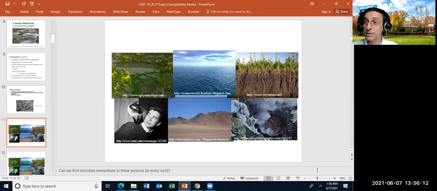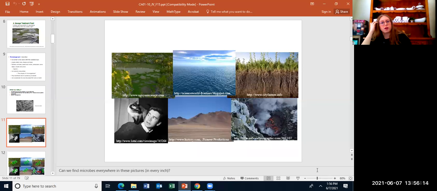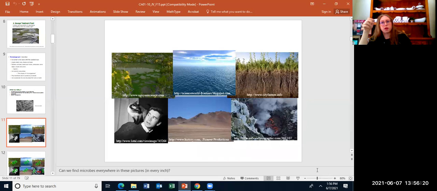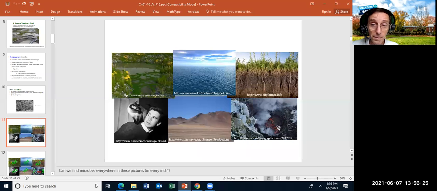In every centimeter. I would say everywhere except the volcano. Everywhere except what? The volcano, I think. Okay, that's correct. You'd find microorganisms. Oh, I forgot to mention that.